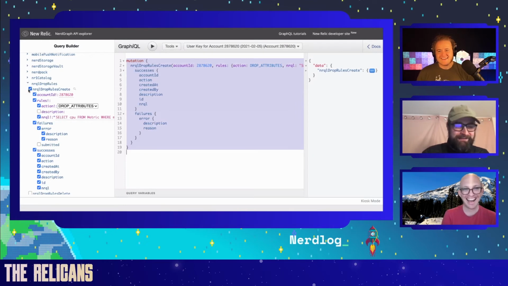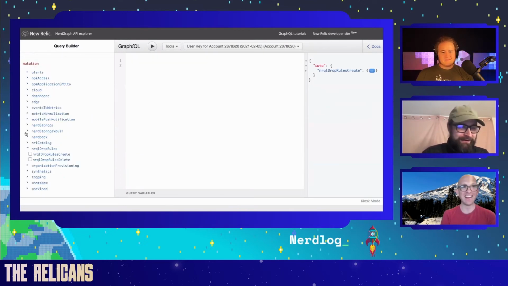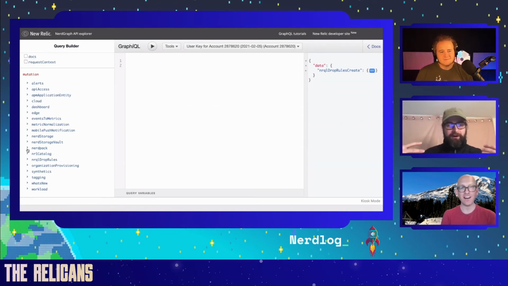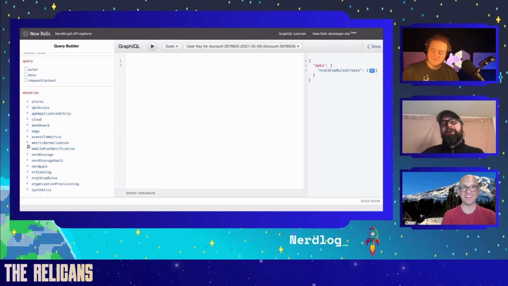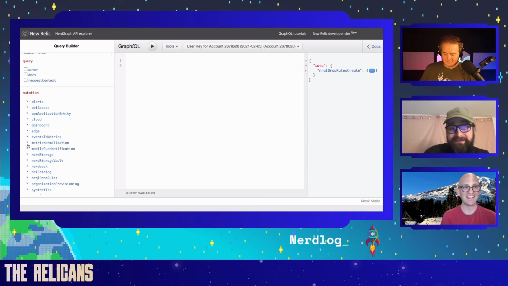All right, I'm going to switch gears and I'll copy this for later. And let's get out of the create. So GraphQL also has a way of retrieving your existing drop rules as well as other configuration at New Relic, and so we can do that to retrieve that ID. And yes, the ID becomes important when you want to delete a drop rule.